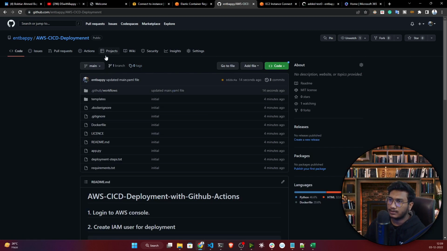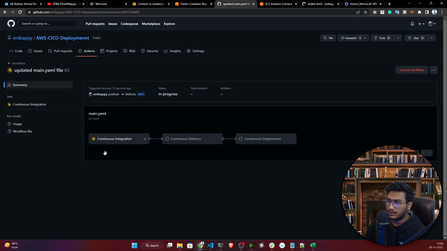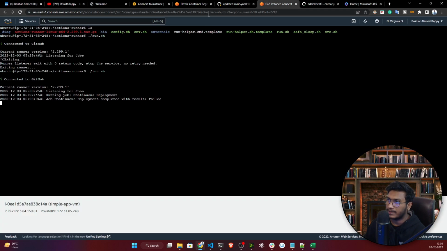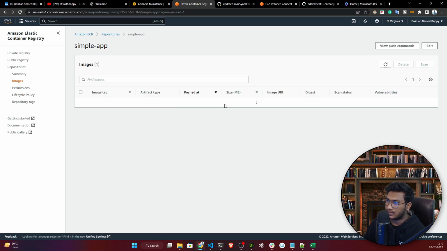Again you can see my job is running. Click on the Actions tab. See, this is the commit I have done. Now again it will start the integration. Now it will come to the continuous delivery, like the job is running. So again it will build the images and push the images to my Elastic Container Registry. Here, just see the time.